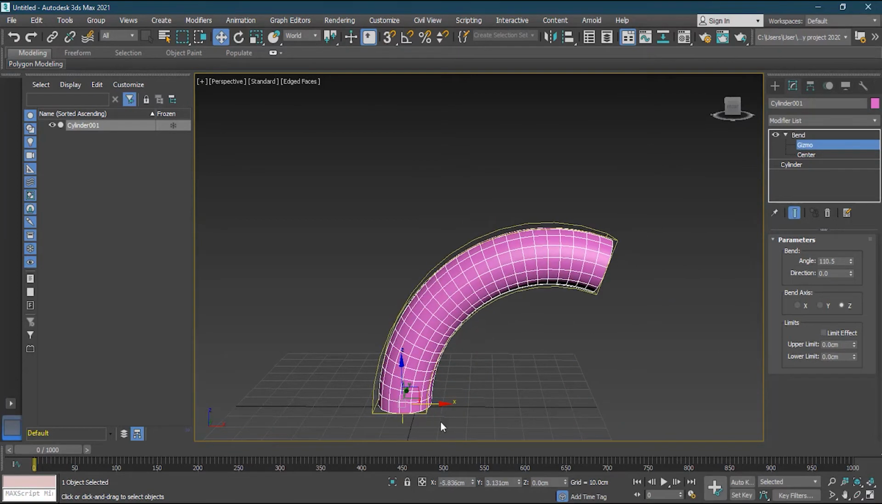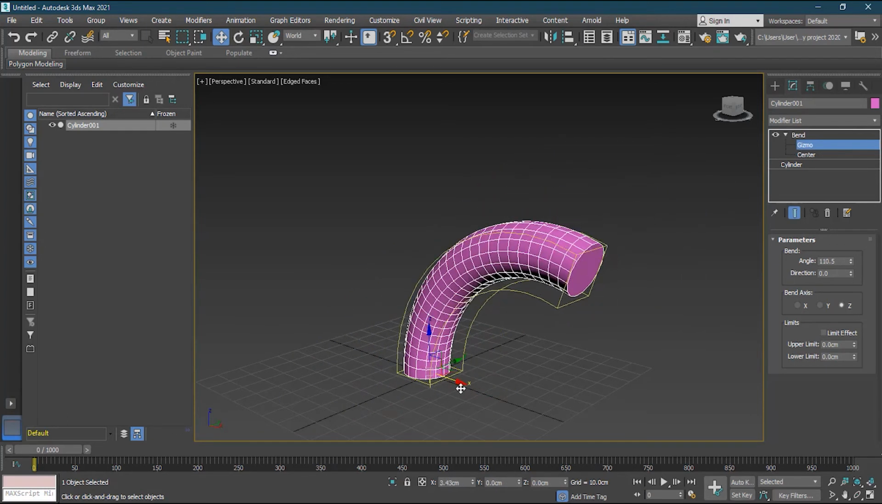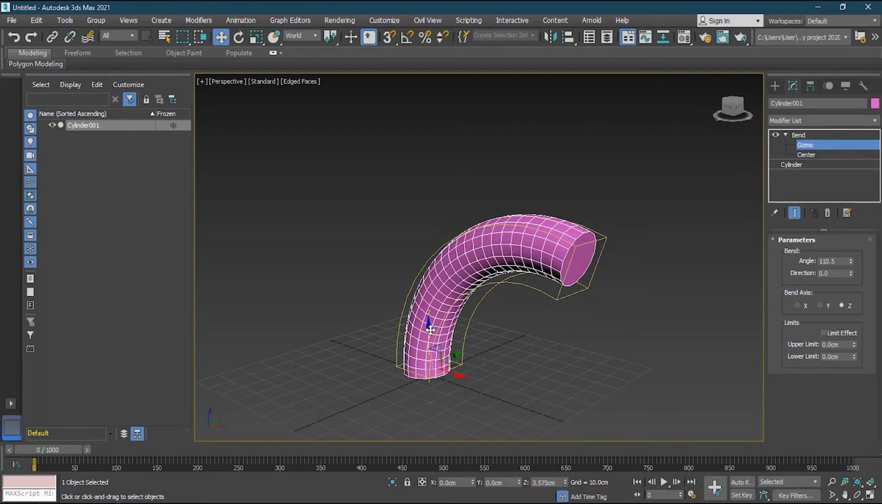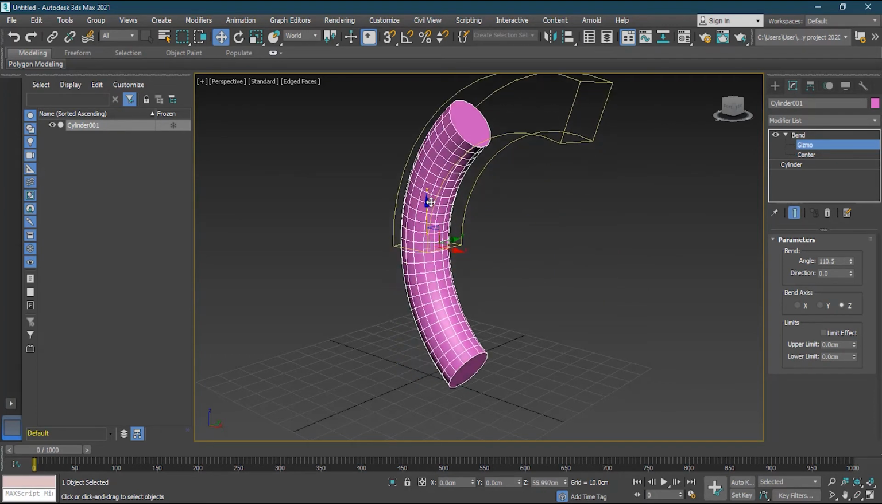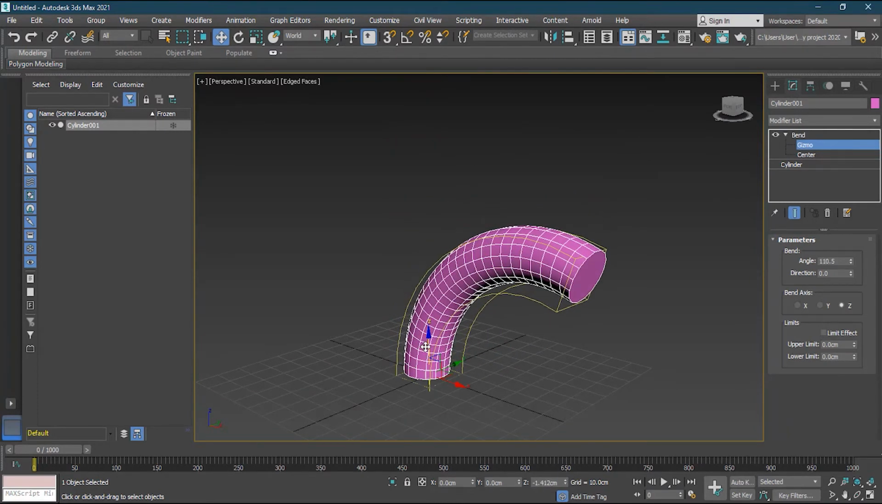I can go in any other direction also. Suppose I go in this direction, it will not affect anything, because this angle is the same as here, so it will not affect anything if I'm moving towards the y-axis. But if I move towards the x-axis, then I will have a little bit of change, and even if I move to the z-axis, you can see the change as well. So this is how you can control your gizmo and work with the gizmo.